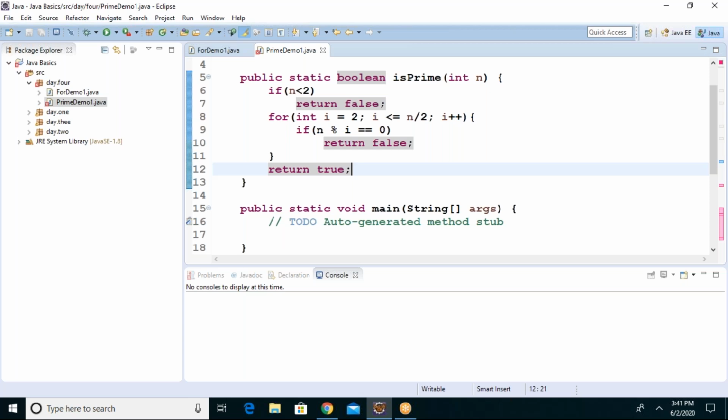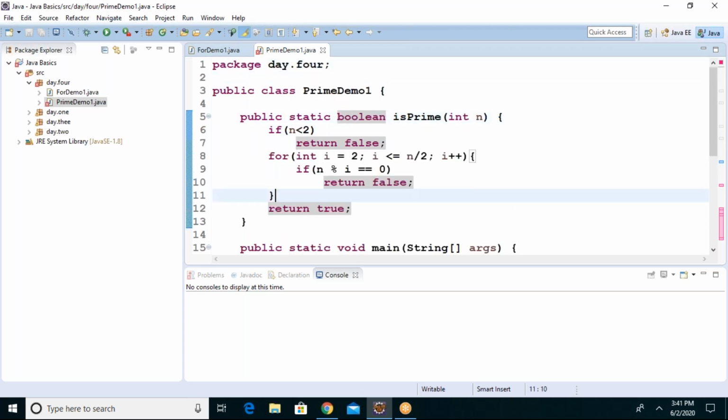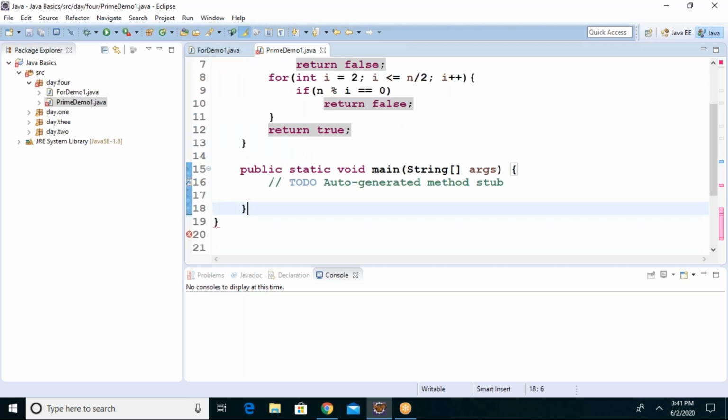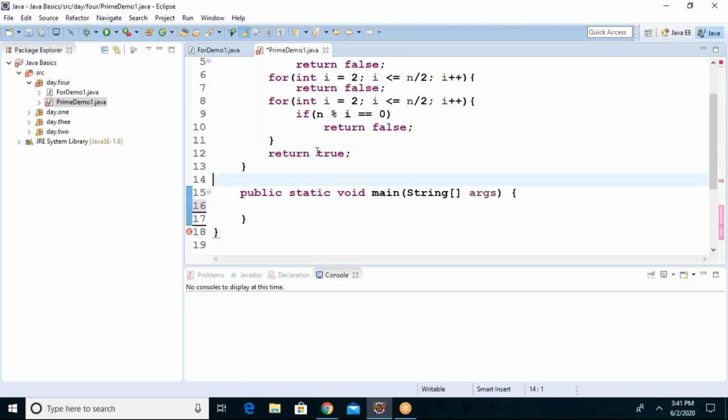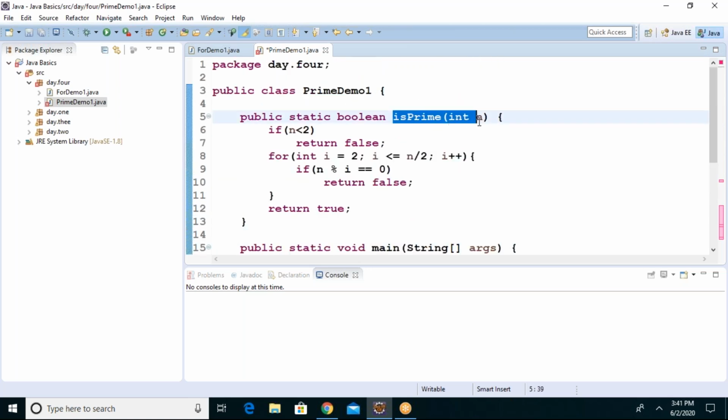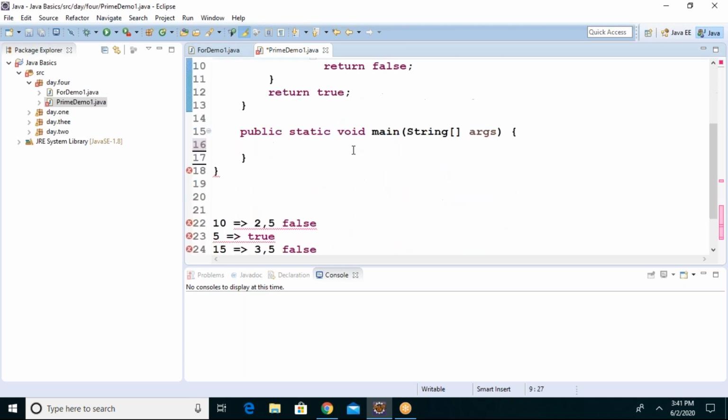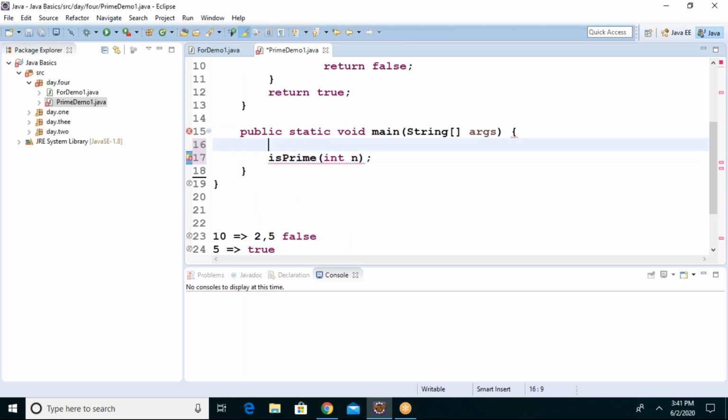I hope this logic is clear, simple, and everybody got the clarity about it. Now what I will do is call this method isPrime. Copy and I'll paste here. We need the Scanner class to read the input. Scanner is equal to new Scanner(System.in).